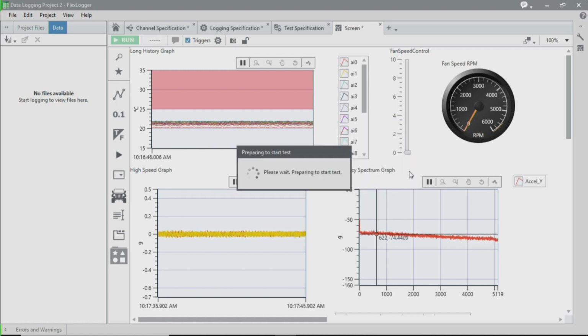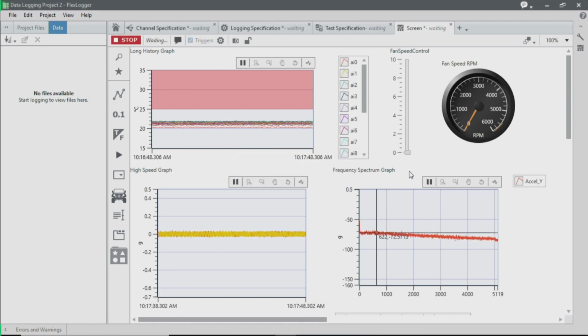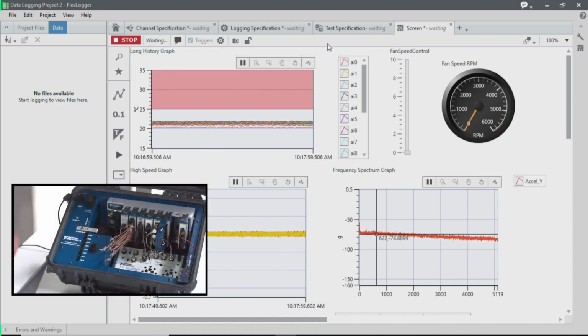And so I've implemented some triggered logging in this case. So what you'll notice is that I don't start logging right away. I actually wait until, in this particular case, my temperature exceeds a certain threshold. And so I'm going to simulate that now.